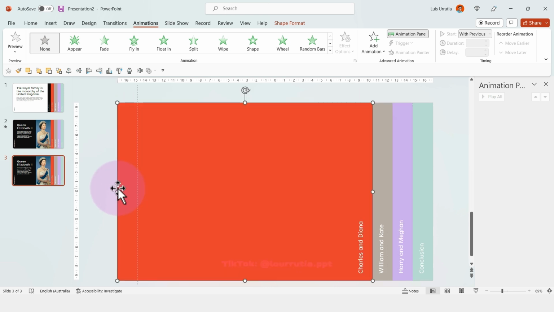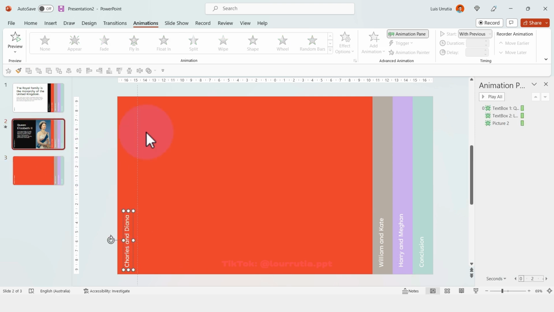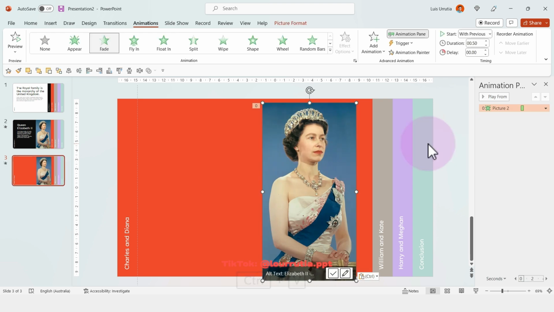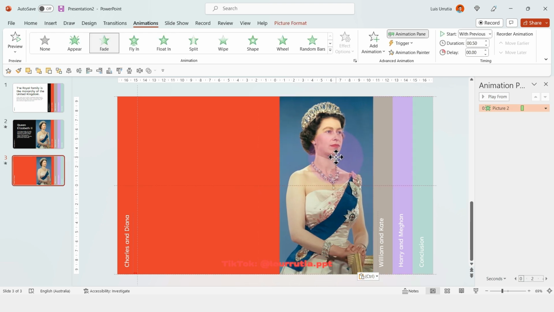So extend the shape that you have there, move the title to the left, and then we can copy and paste the image and the text that we had on the previous slide. Just make sure that everything is aligned.